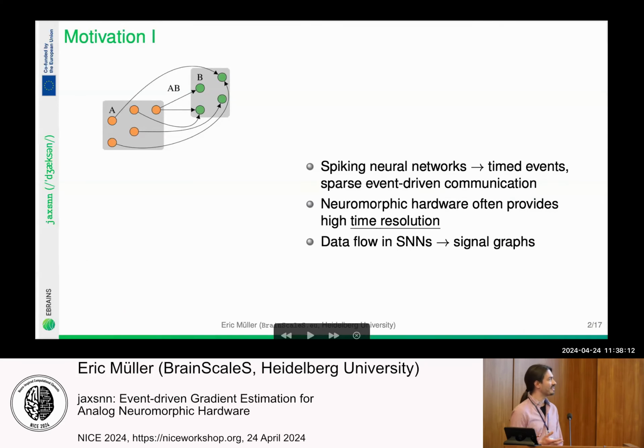And one of these points is that basically spiking neural networks operate on timed events. So there's typically sparse event-driven communication in these systems. And neuromorphic hardware also often provides high time resolution. So in the case of the BrainScales 2 system, if you think in biological terms, we have time resolution in the order of microseconds, which is 3 orders of magnitude compared to the typical time constant that we have on the neurons. In contrast, the weight resolution that we have in the system is much coarser. So it's beneficial to be able to use the high time resolution.